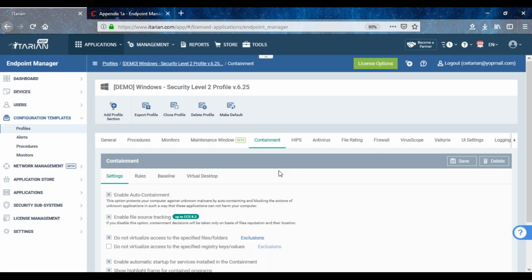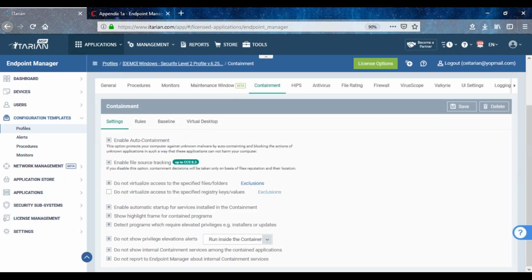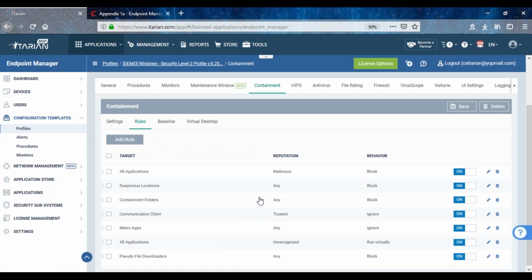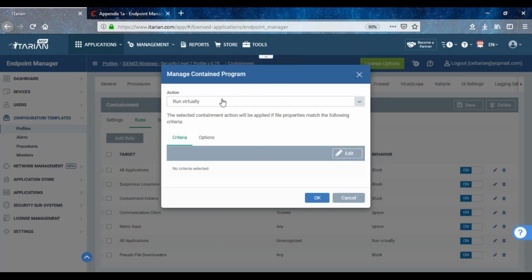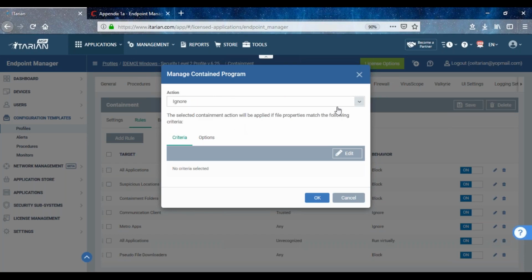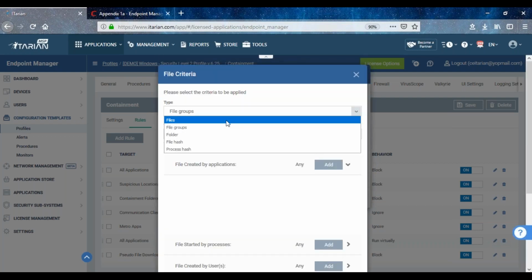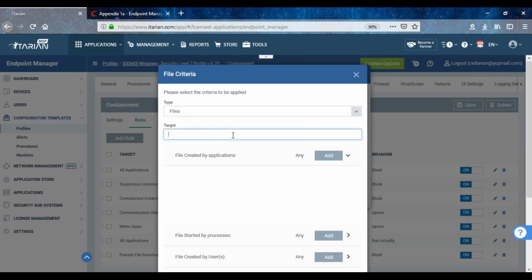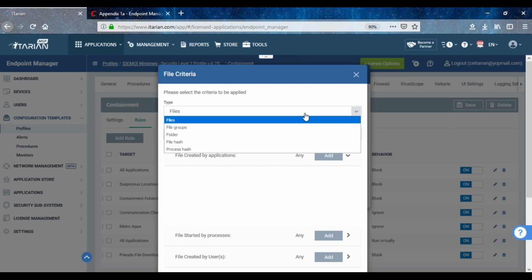Okay, so now to make an exclusion for this instance, like WebEx, we have to go to the rules, add rule, and then we can ignore so that we can allow this application to run. And then we can click on the criteria, and then we can type either a file. So we just have to specify the file path in here, file groups, folder, file hash, process hash.